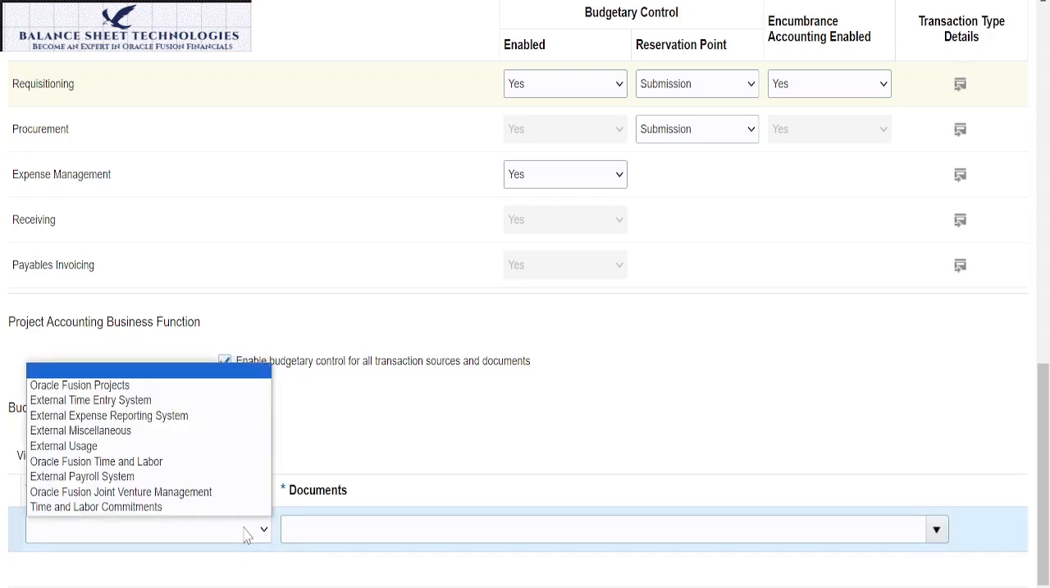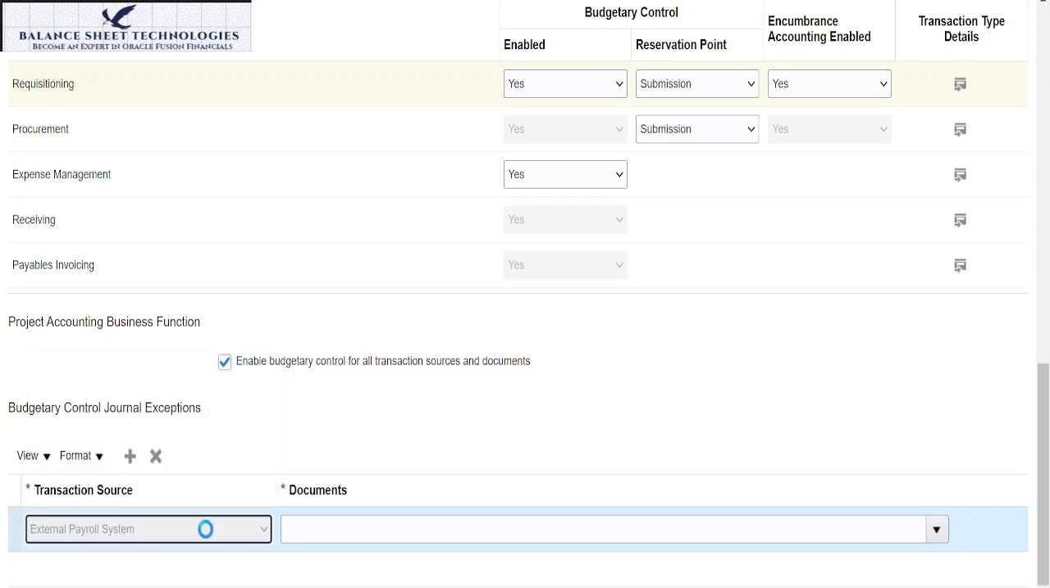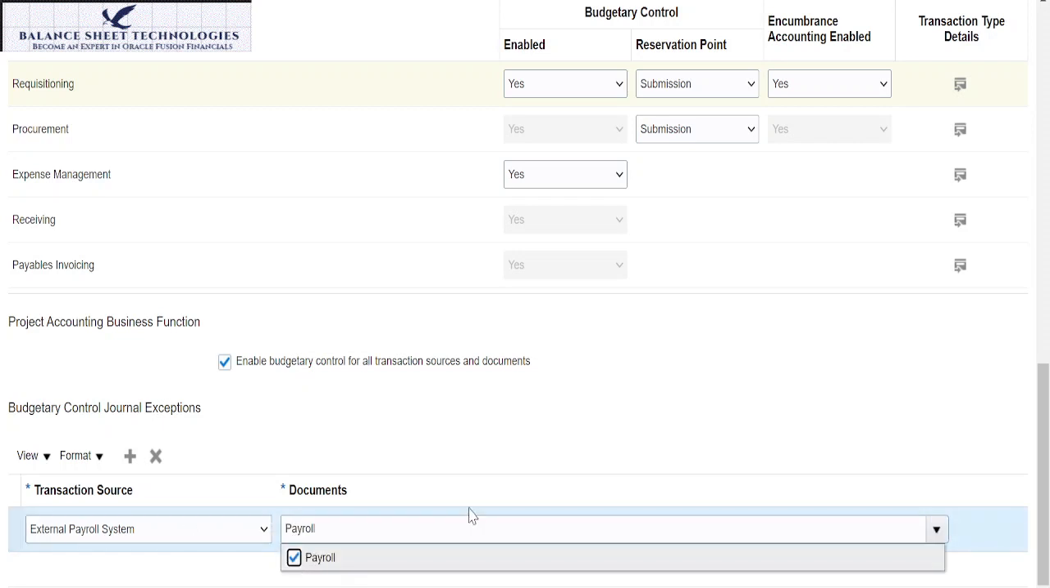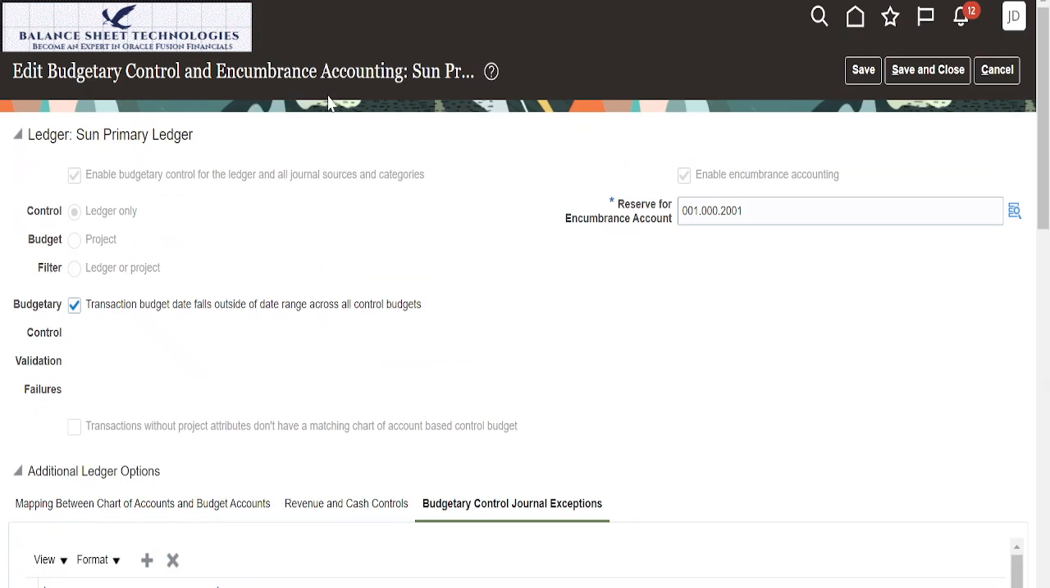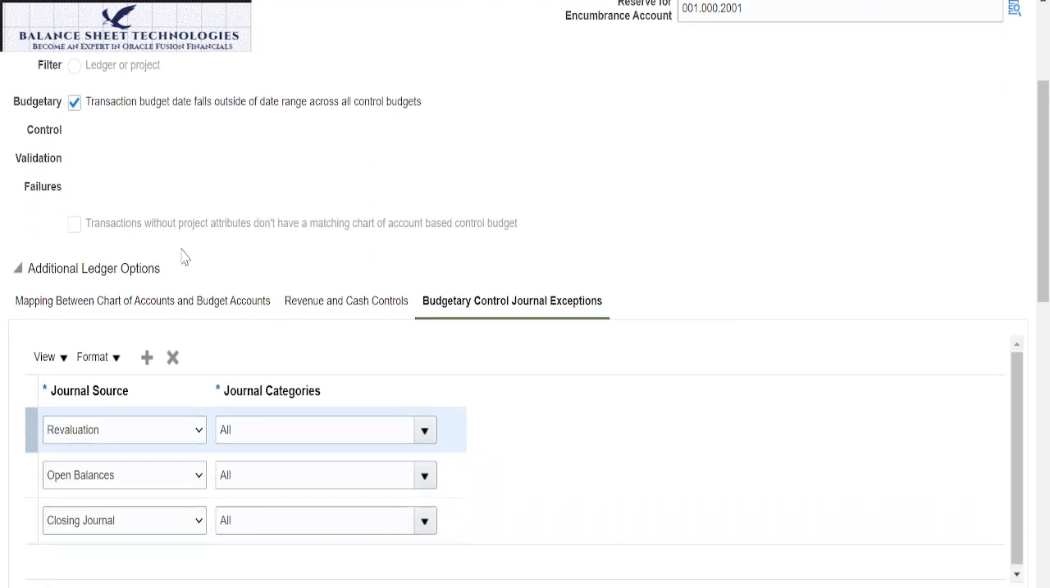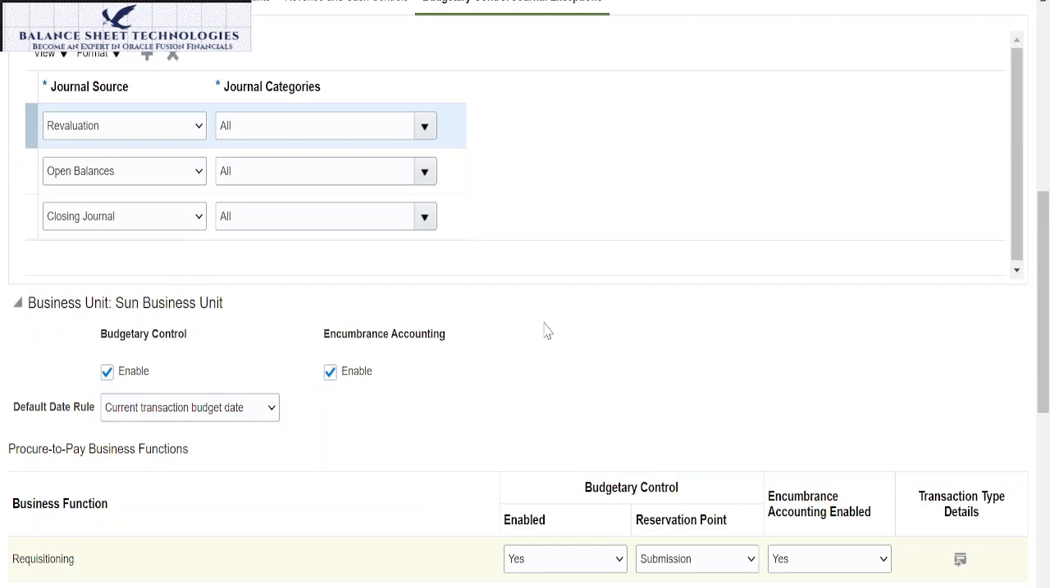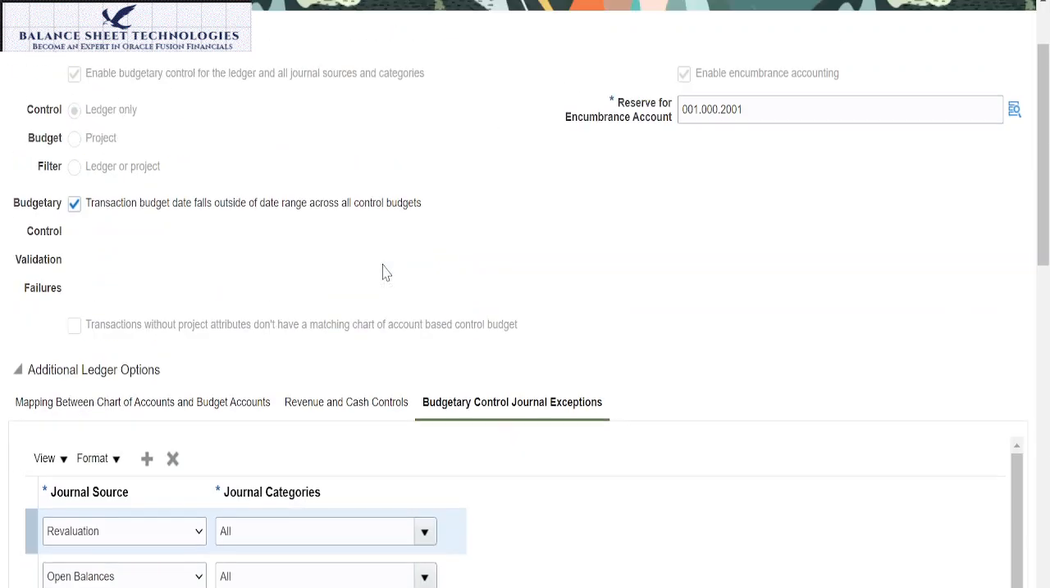For example, generally in some organizations, payroll expenses are not budget controlled. Then you can select this as an exception. Document should be payroll. Yes. This completes your budgetary control and encumbrance setup at budget level, at business unit level. What type of controls you have to set up? You should complete this setup as the first step when you want to enable budgetary control and encumbrance accounting.